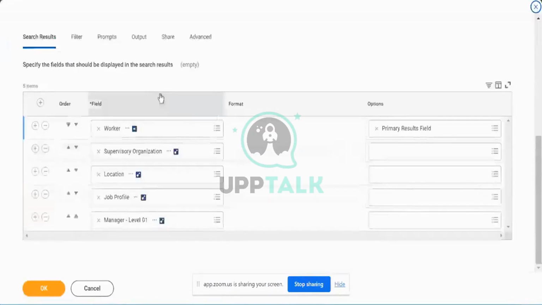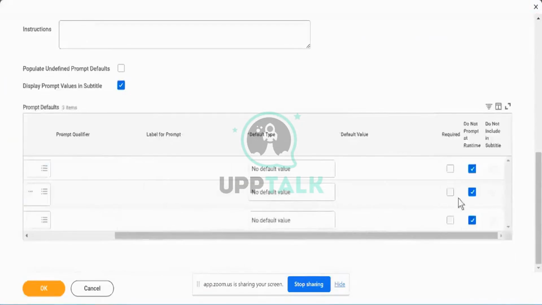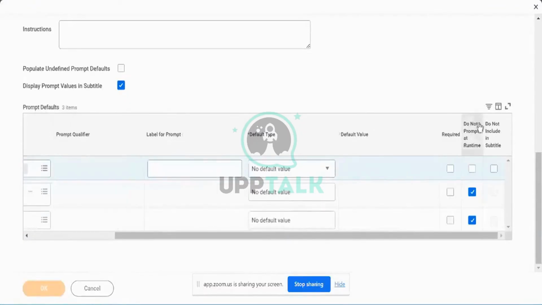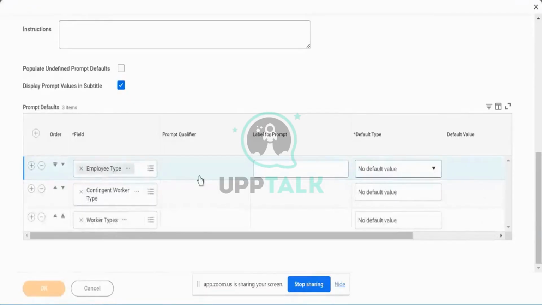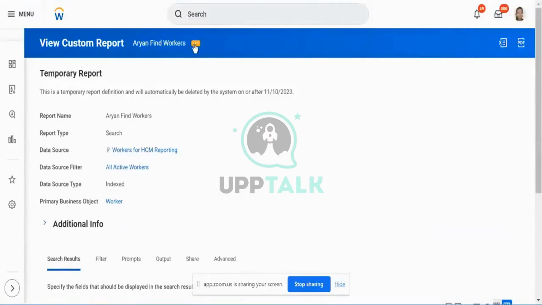It just seems to be quite slow today. Let's see over here. I'm just going to remove the do not prompt at runtime option for my employee type. And let's see what happens. Previously I had do not prompt at runtime for all the three fields which are available. Now I'm going to have it removed just for the employee type. And then I come back to my report and let me run it once and show you what exactly it will do.